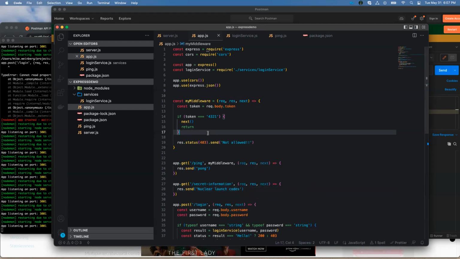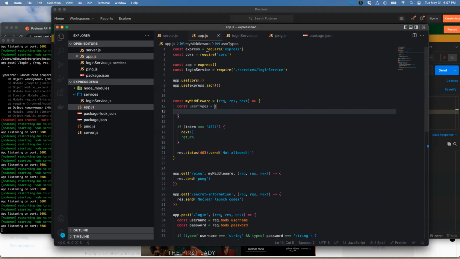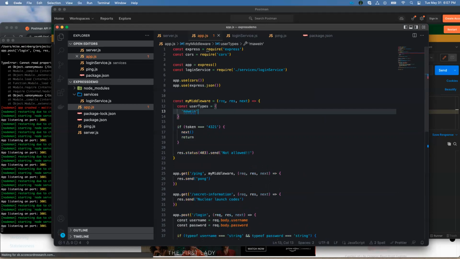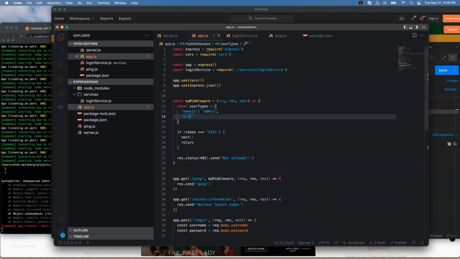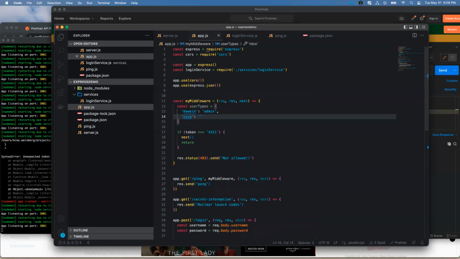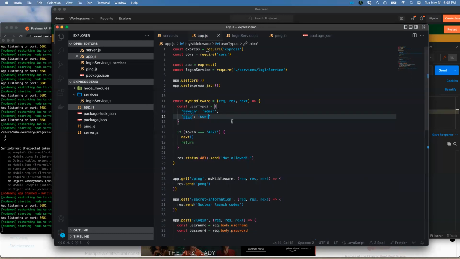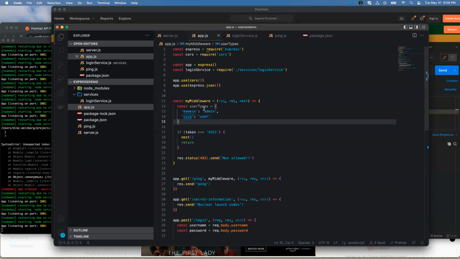However, the middleware would have to be set up to specifically check what type of user this person is. So I'll just have a map that'll create user types. And the keys will be the usernames. So Mawine, and I'll make myself an admin. And Nico, I'll make him a, what would be below admin? User. I'll make him a user. So it can check the user type, whether it's an admin or a user, and will allow them or not allow them depending on what their user type is.